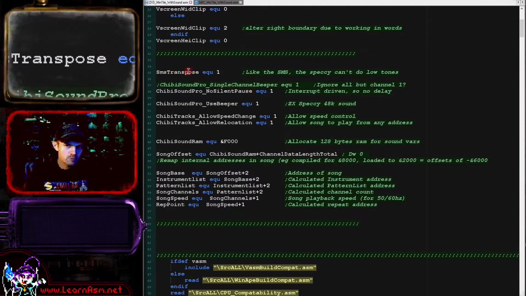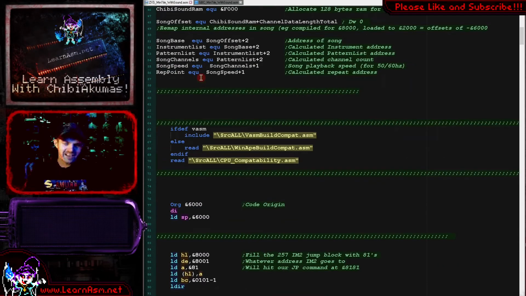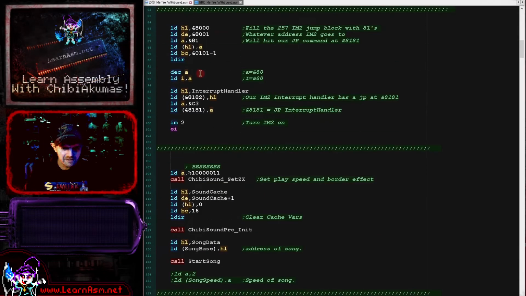SMS transpose, rather unfortunately named, the transposition of the sounds was originally for the Master System. This basically removes one of the octaves. A lot of the systems can't really do very low pitches, and so by shifting the octaves up by one, you get better sounds, but the pitch is wrong. So I've turned that on because it helps in this case.